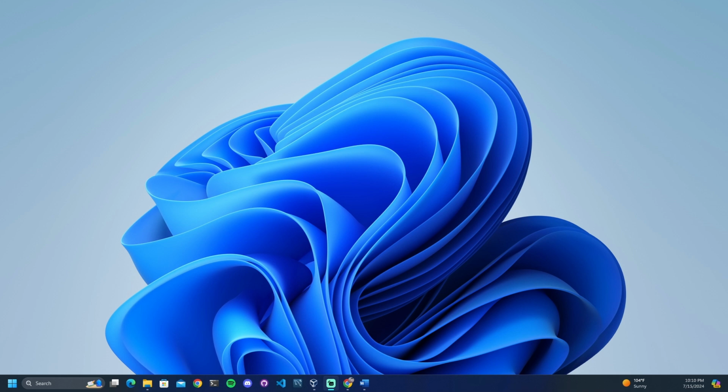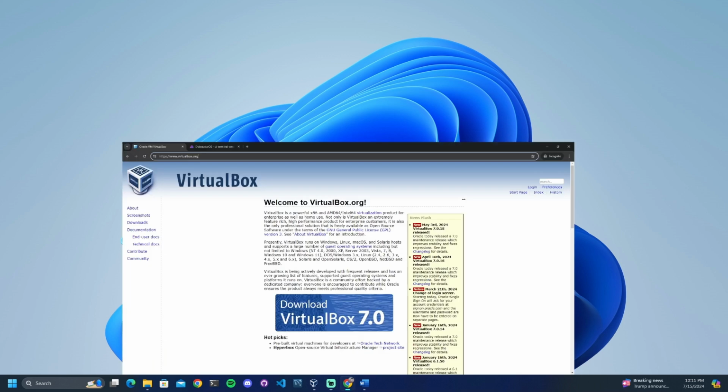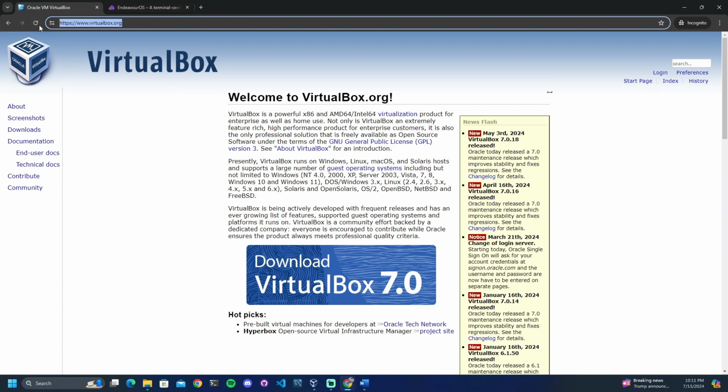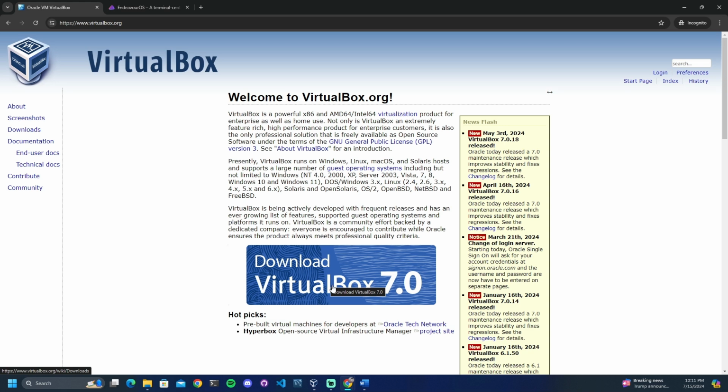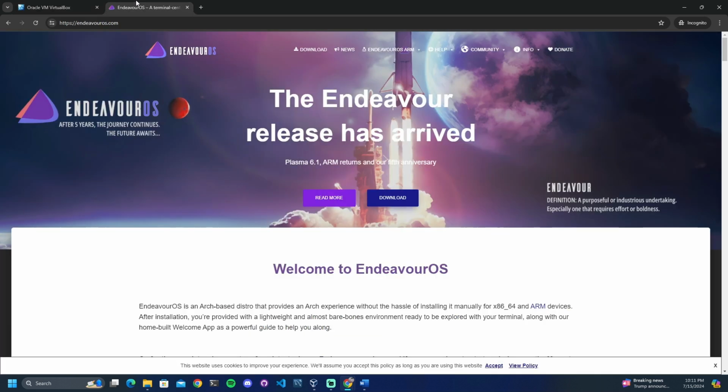If you do not have VirtualBox already installed, you will need to go to the VirtualBox website. I will have the link to VirtualBox in the description, or you could type in the address right here. So once you are on this page, you will want to select Download VirtualBox 7.0, and once that is downloaded, open up the .exe file and follow the prompts. Once you have that installed, then we'll move over to EndeavourOS.